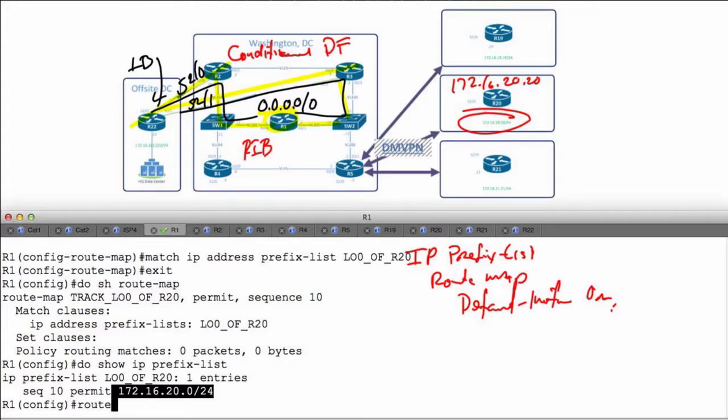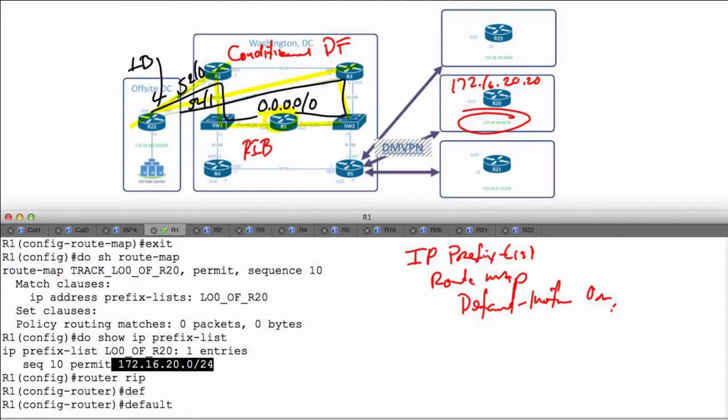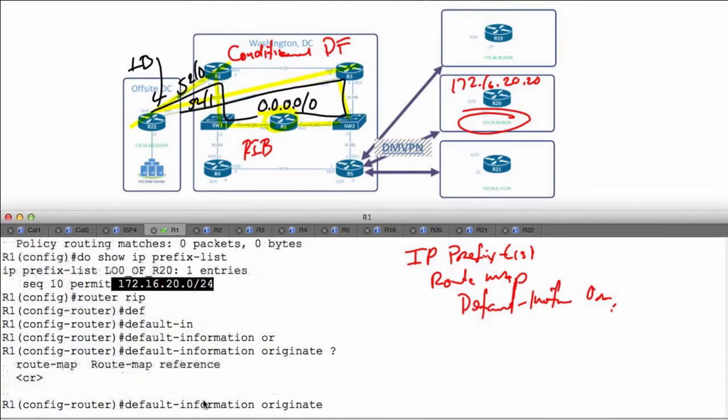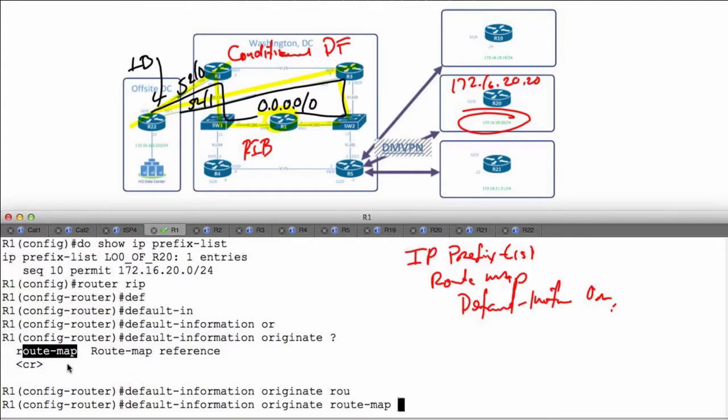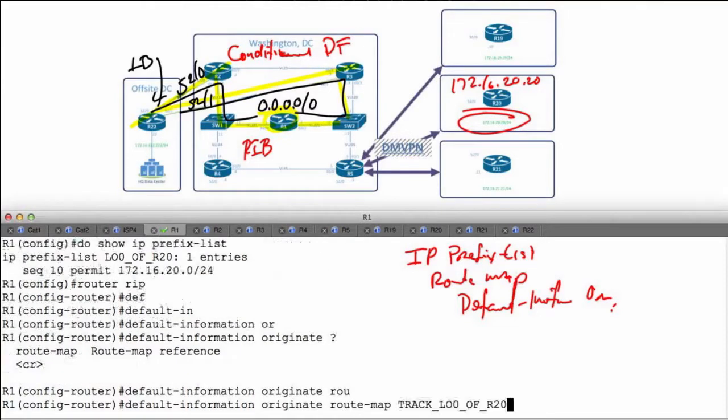So how do I deploy this? Well, I deploy it under my router process, so router rip. And what I want to say here is default-information originate. And what I want to do is match on a route map, and that's actually the only option I have here. I can say route-map, and the route map that I want to match on is going to be track_LO0_of_R20. So let's plug that in there.